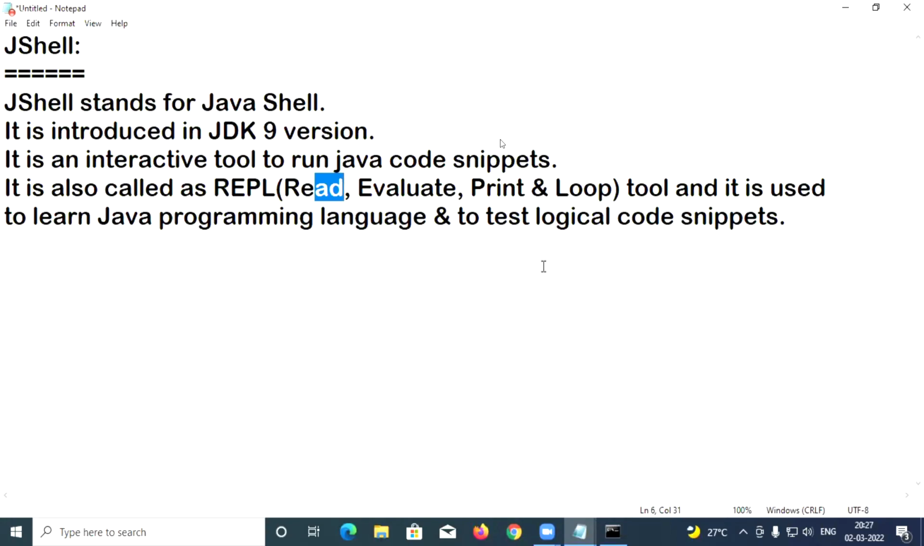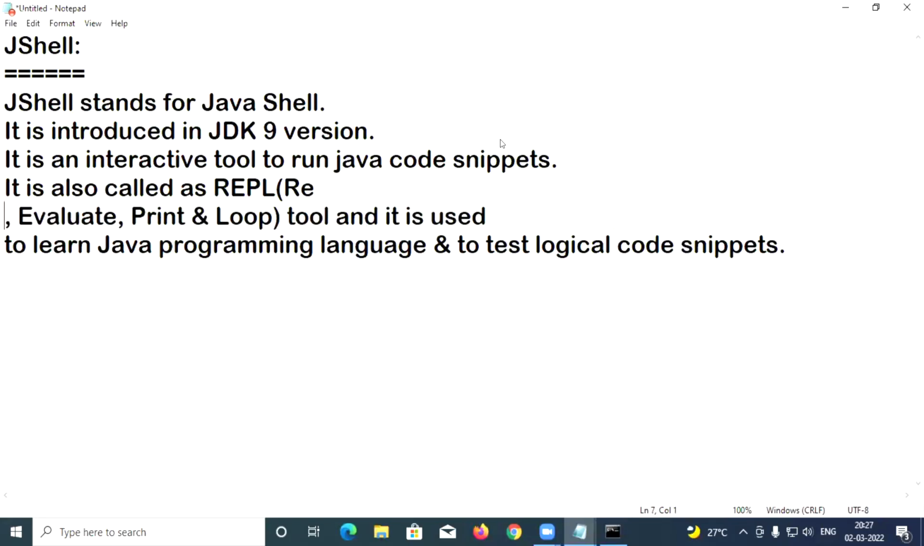Read, evaluate, print, loop. First it will read the code snippet, that is executed, and you will get output. Again it will read, next continuation. So no need to open Notepad, no need to write a class, no need to write a main method. But it is only for learning purposes. Instead of writing class, main and all those things again and again, you can use this. Next.